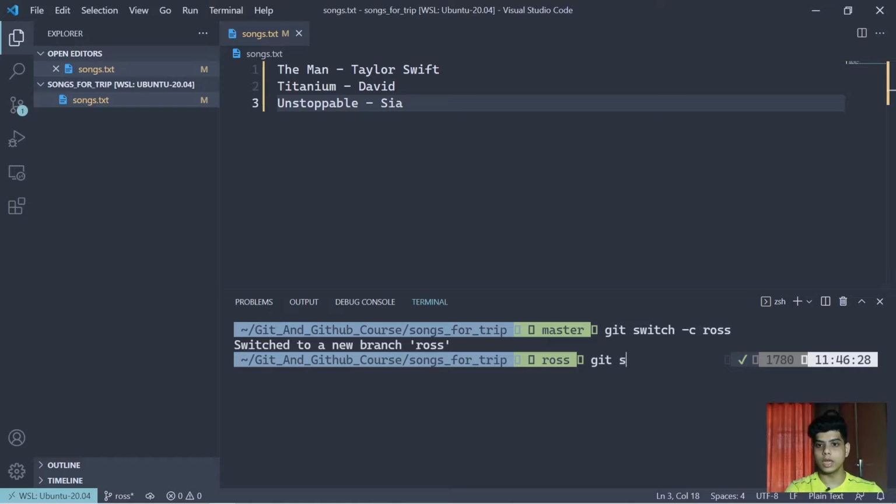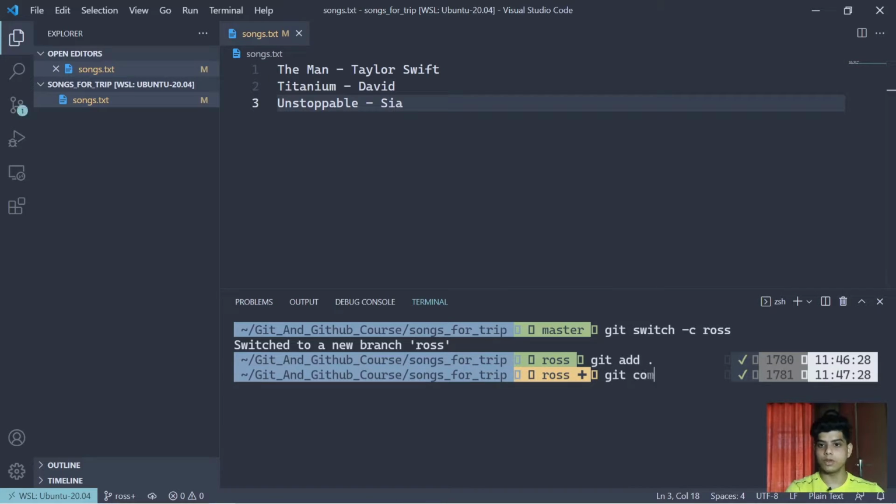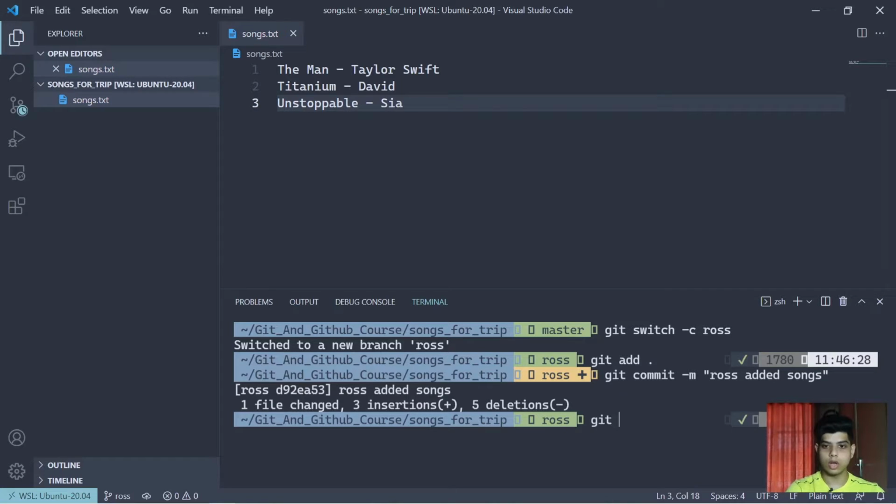Now we didn't add actually, so let's do git add, and let's do a commit. So git commit -m and the message that Ross added songs. Cool. So now let's switch back to master.